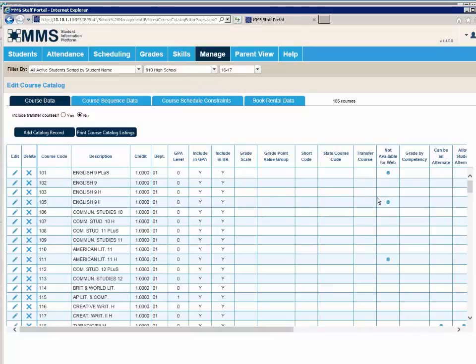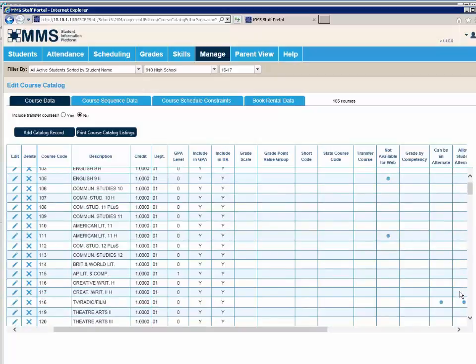There's also the ability to set, if I come right just a little bit, we can say whether this course can be an alternate and whether or not to allow student alternates for this course. So if I scroll down a little bit, I'll be able to see that TV, radio, and film can be an alternate, and we're also allowing students to select an alternate for this course.